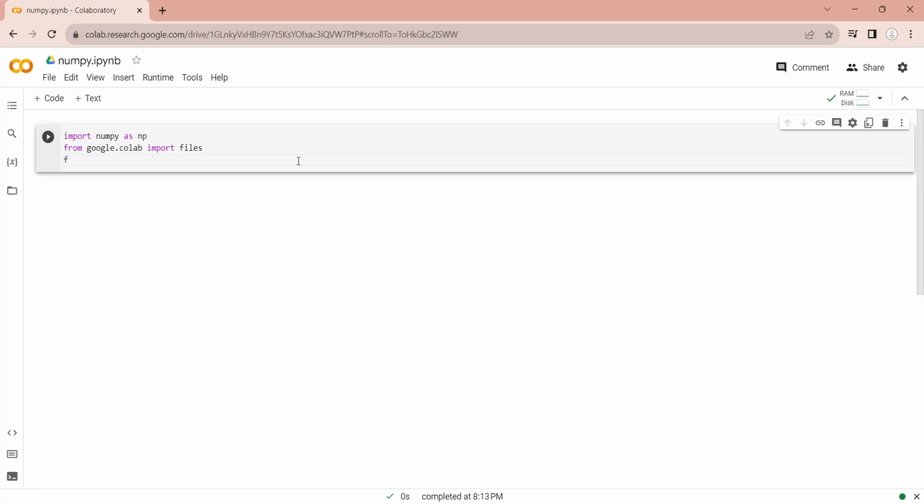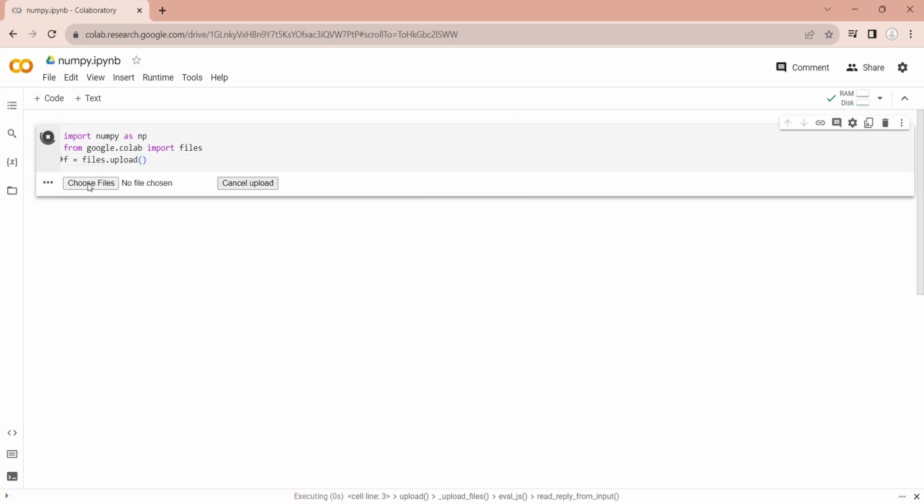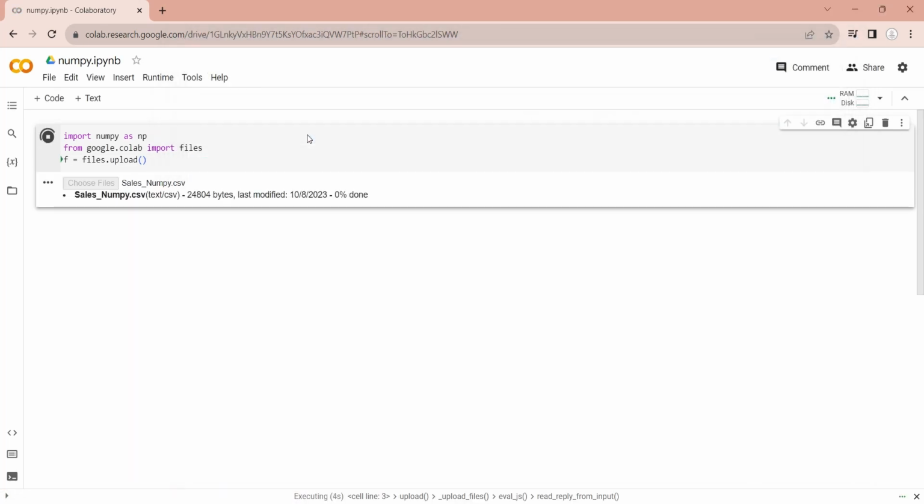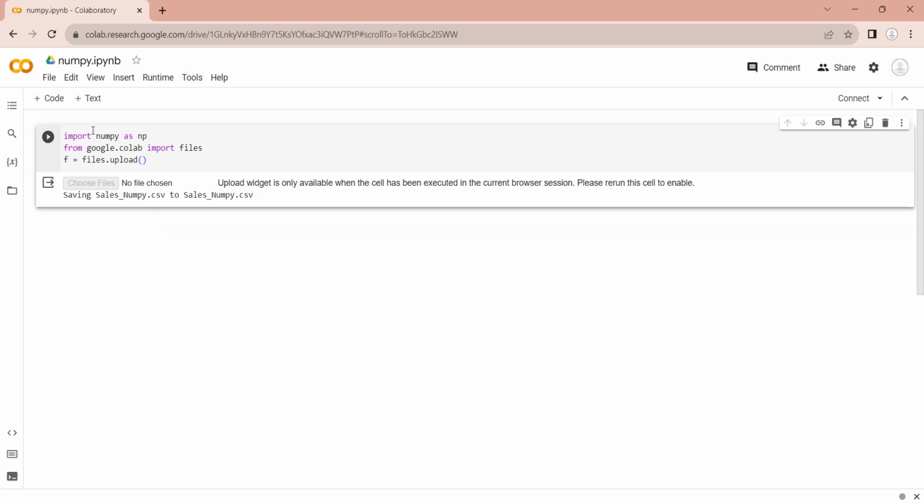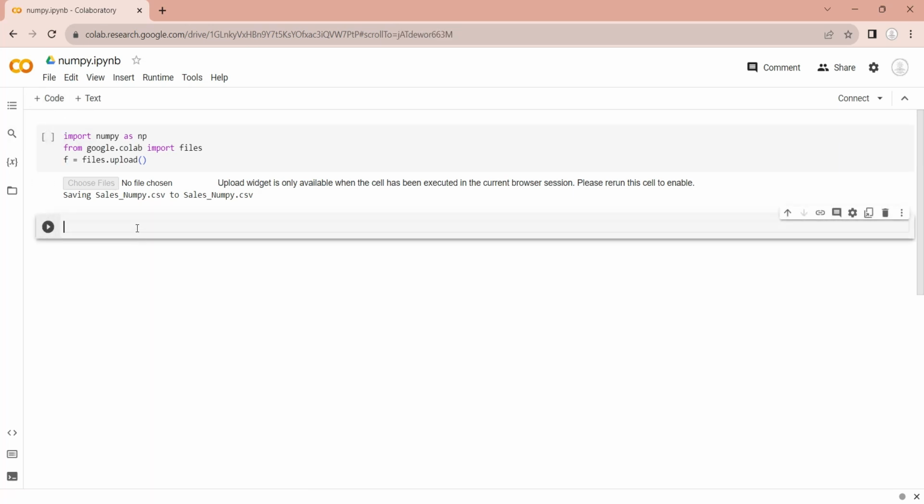We can now upload our data set. Use the files.upload command to upload any file to Google Colab. Run the code, and select the file you want to upload. Let Google Colab upload the file to its virtual memory. We'll add a new code block, to avoid uploading the file repeatedly.